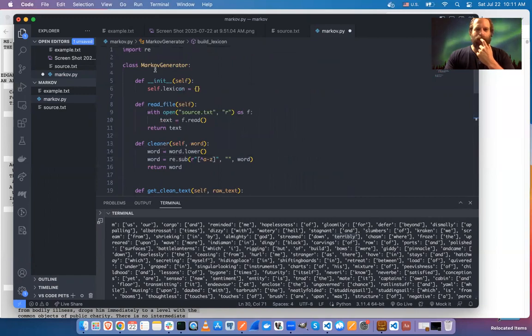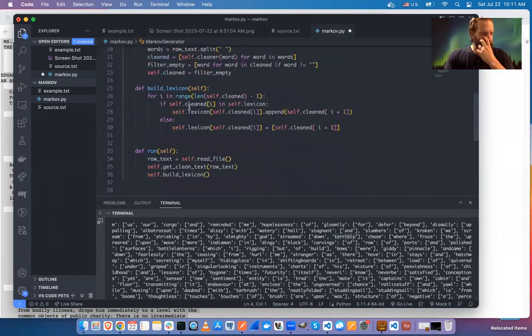Okay, so we have this Markov generator. We've now built our lexicon. So now what we want to do is generate text. And how do you generate text given a big thing like this? Given this lexicon, how do you generate text? Well, you start with a word, for example, almighty. So I look up almighty in this dictionary, and then what do I have in the list? Well, there's lots of sophisticated things. We'll just keep it simple, and we'll randomly choose one element in the list.